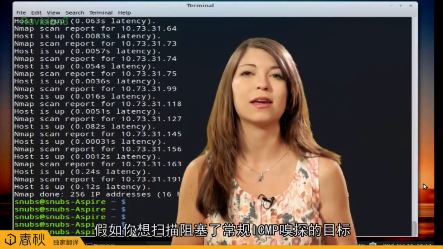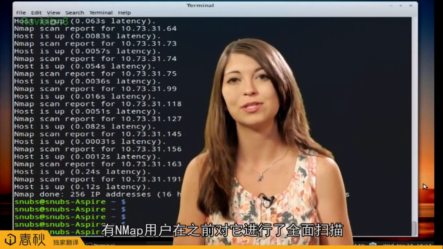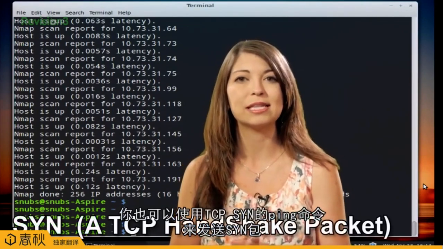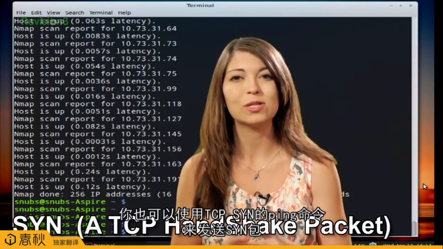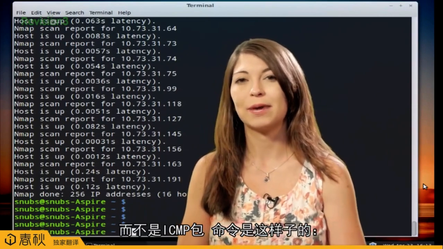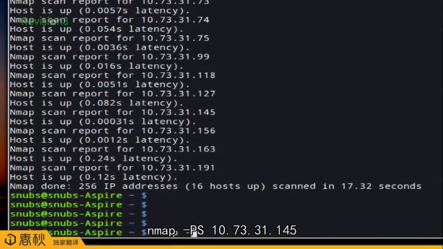So say you want to scan an item that is blocked by the regular ICMP ping that Nmap uses before it does a whole scan. You can also use something called TCP SYN ping instead. So this will make Nmap send out a SYN packet instead of an ICMP packet. It would look something like this. So I type in nmap -PS, capital P, capital S, again capitals, 10.73.31, and we'll use my .145 example again.